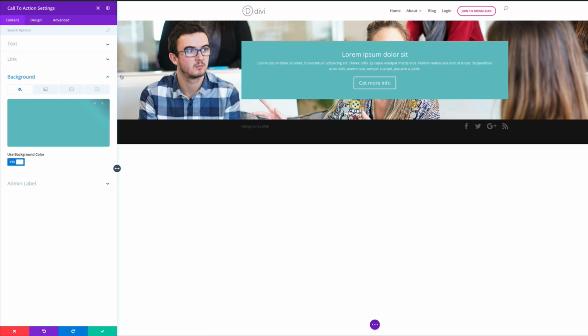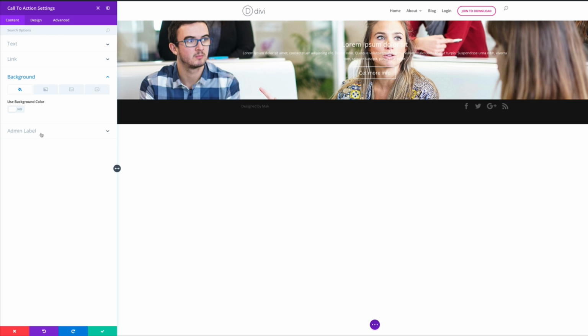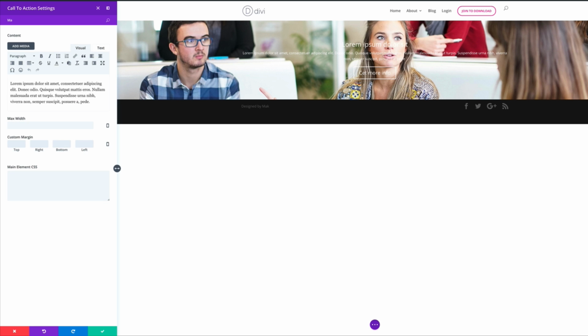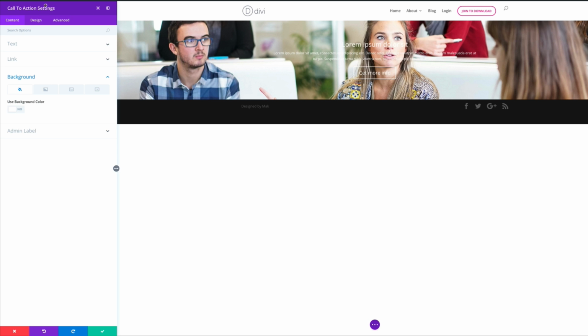Now let's go to the background because I'm not very happy with this color. So I'm just going to completely get rid of it. So I'm going to click no. Now the size of this module is a bit too big. So what I'm going to do is I'm going to set my size. So I'm going to come over here to max width and I'm going to say, let's try 860. Okay, that's much better.